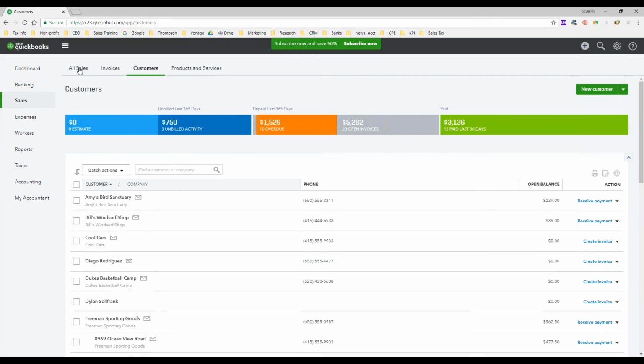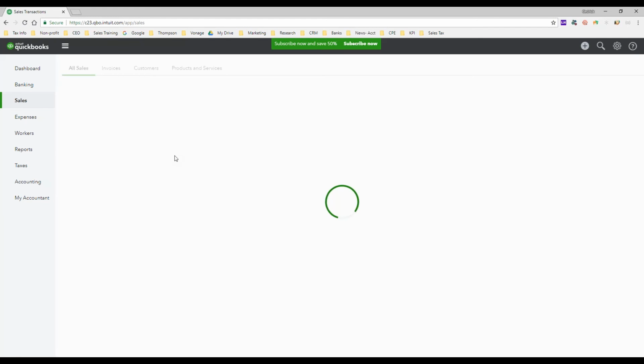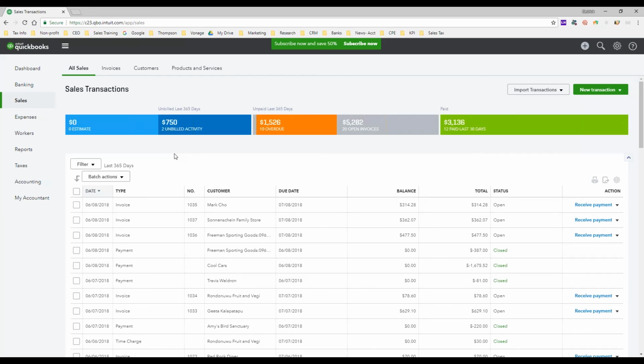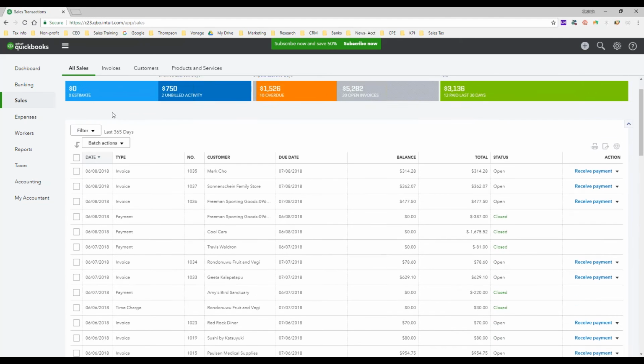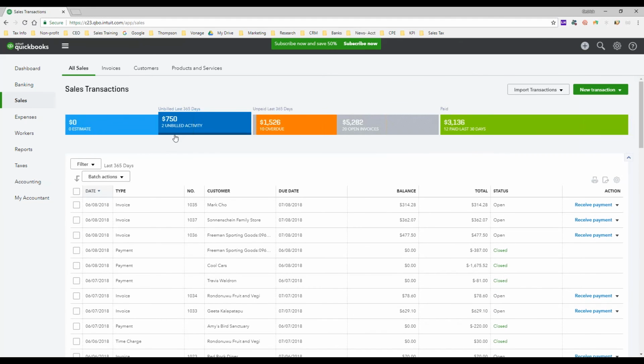And under the sales tab, let's start off here where it says all sales. This gives you a snapshot of if you're creating estimates, any unbilled activity that you have, any invoices that are overdue. You have 20 right now. I have 20 open invoices. And by the way, this is a sample company. This is not any real data. This is only a sample company.